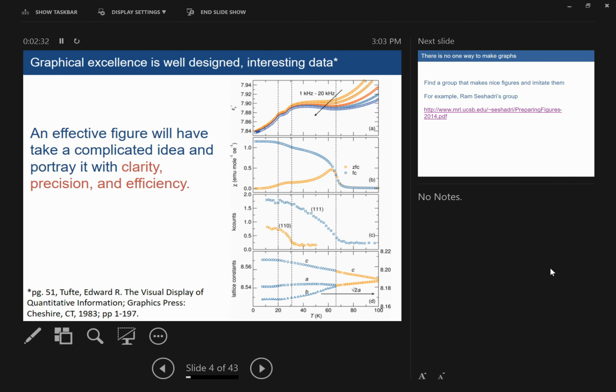So let's start by talking about, first off, what is graphical excellence, right? What is a nice figure? Well, I'm going to put forward the argument that graphical excellence is well-designed, interesting data, right? Or in other words, an effective figure can take something that's complex and difficult to understand and portray it in a way that's simple, clear, precise, efficient, right?